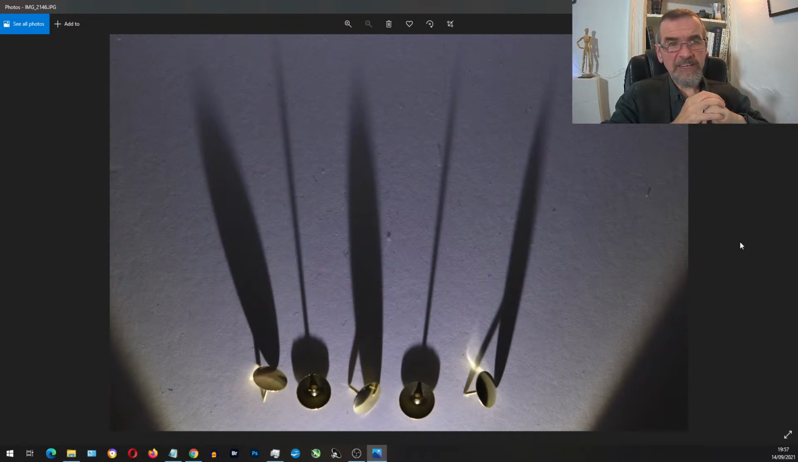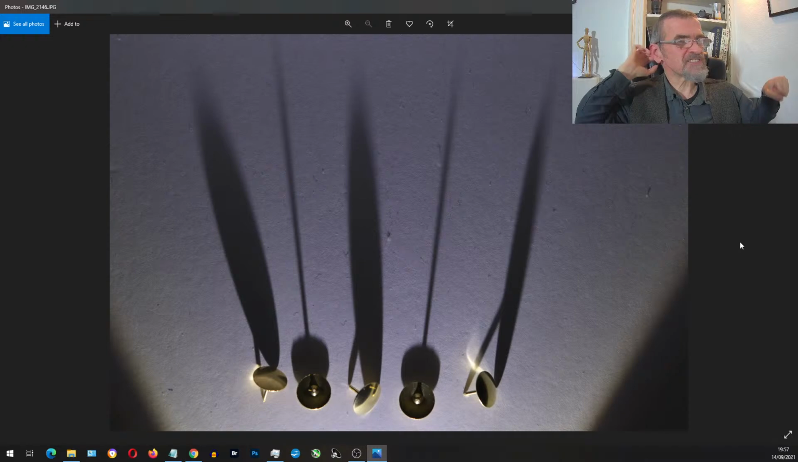Here are some drawing pins or thumbtacks. Straightforwardly, I've got 5 of them put down. 2 of them are flat pointing up, 3 of them are just lying around. But look at the different shadows they cast. Now, the torch is just down at the same level, and I'm looking straight down from above.